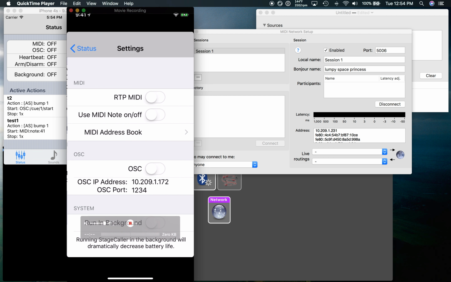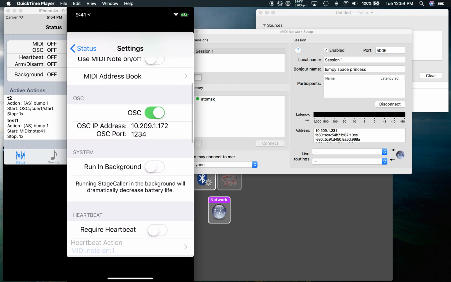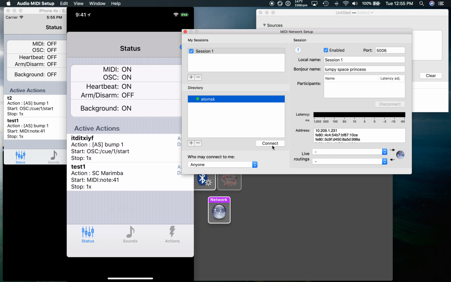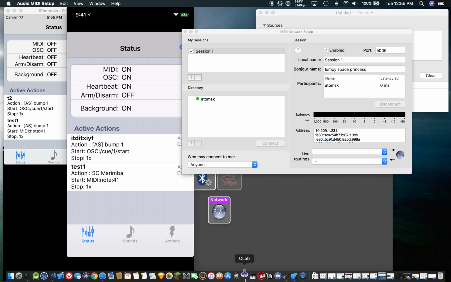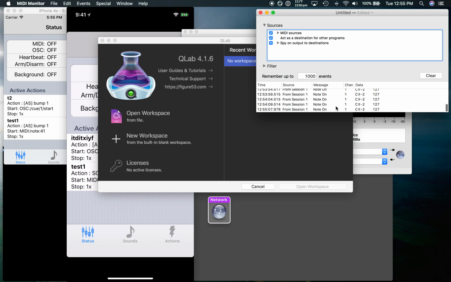So I'll do MIDI first because that's something I should always do. Turn on MIDI, OSC, run in background, require a heartbeat. I get a heartbeat of 1 every 5 seconds. That's great. Jump over to MIDI network setup, connect, and we should be good. Open up QLab. My heartbeat's running, right?